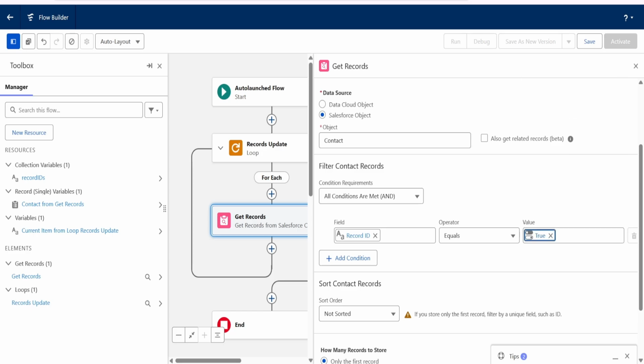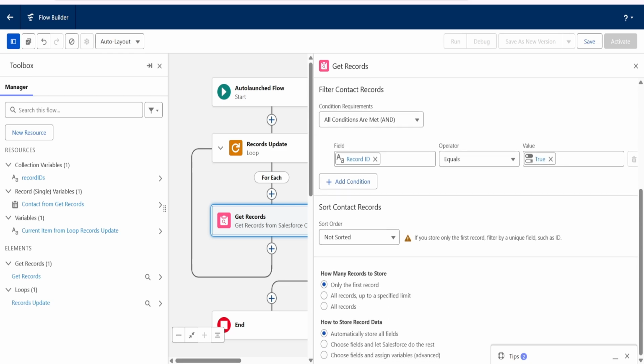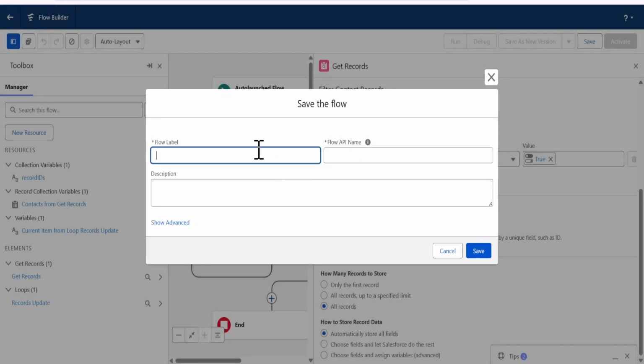Set how many records to store to all records. In this case, it will typically return one per ID, but storing all ensures you don't miss anything if your logic evolves later. Click Save, provide a clear flow label, and confirm the API name is autofilled. Save again to commit your changes.